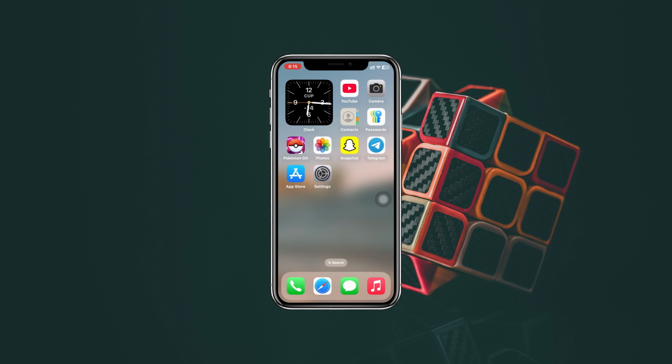Today's guide video will show you how you can block all adult websites from your iPhone. So without wasting any more time, let's get started with the video, guys.